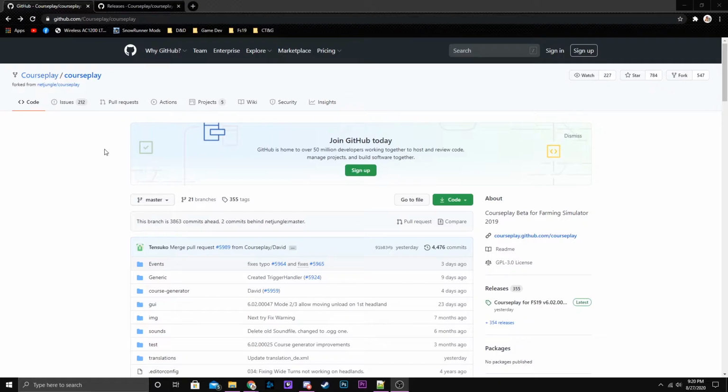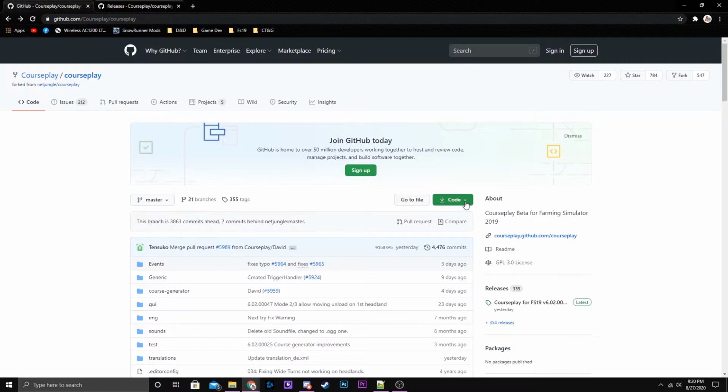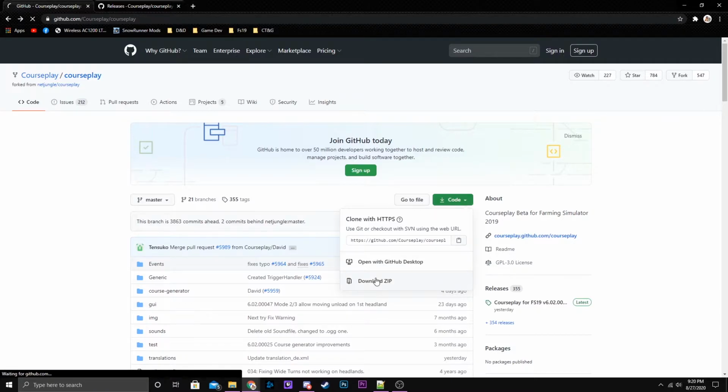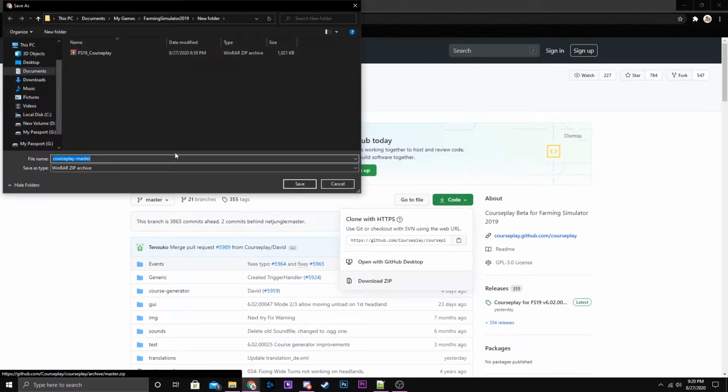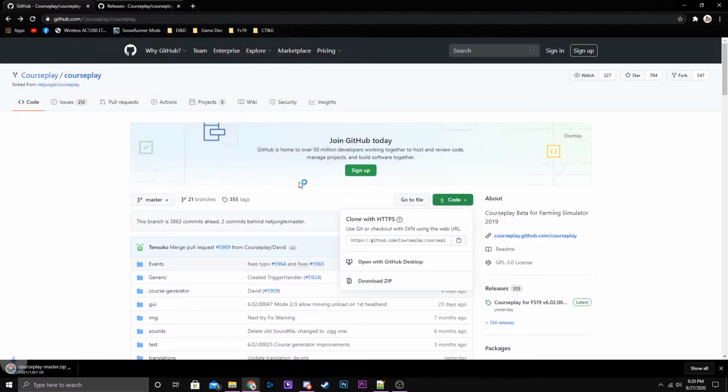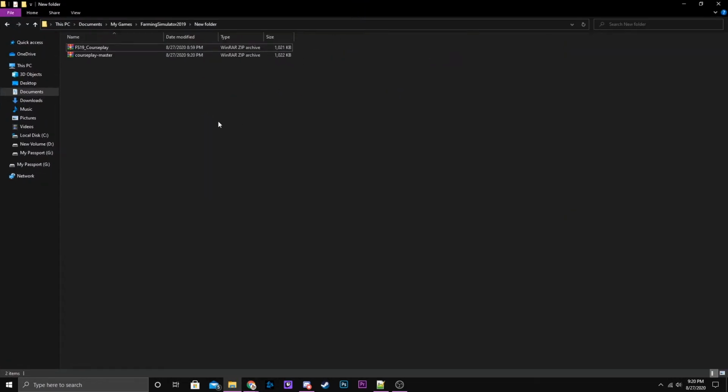To get the development version, you are going to go to github.com/courseplay/courseplay. Once there, you will have a website that looks like this. You will click code, download zip. So download that to your mods folder. Once that is downloaded to your mods folder, you'll need to extract it.